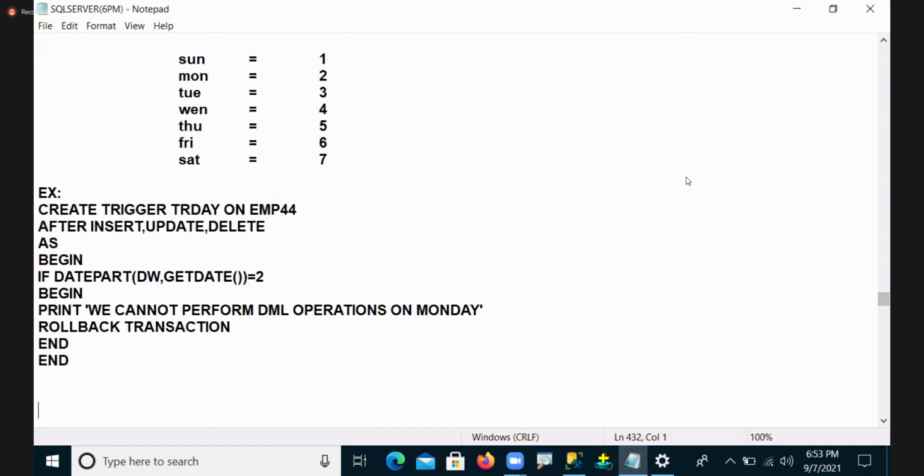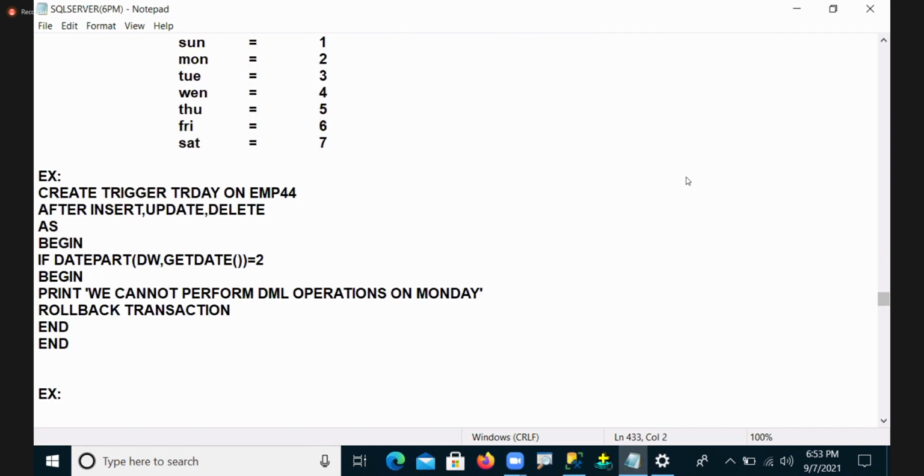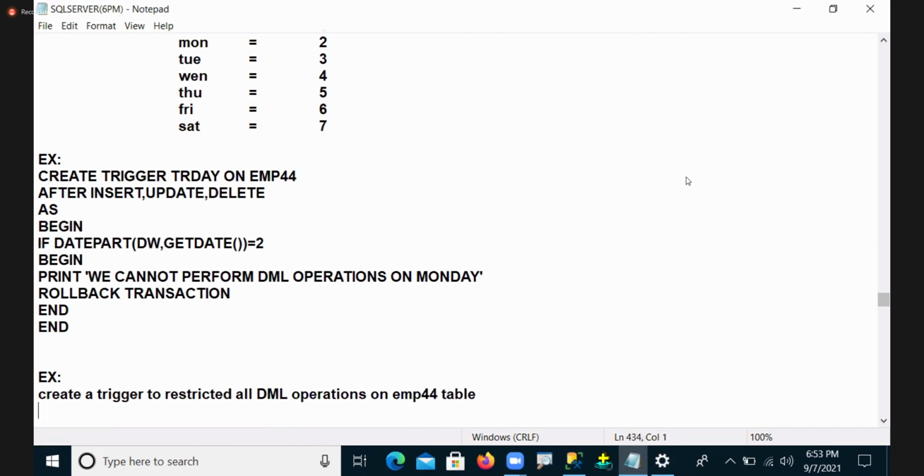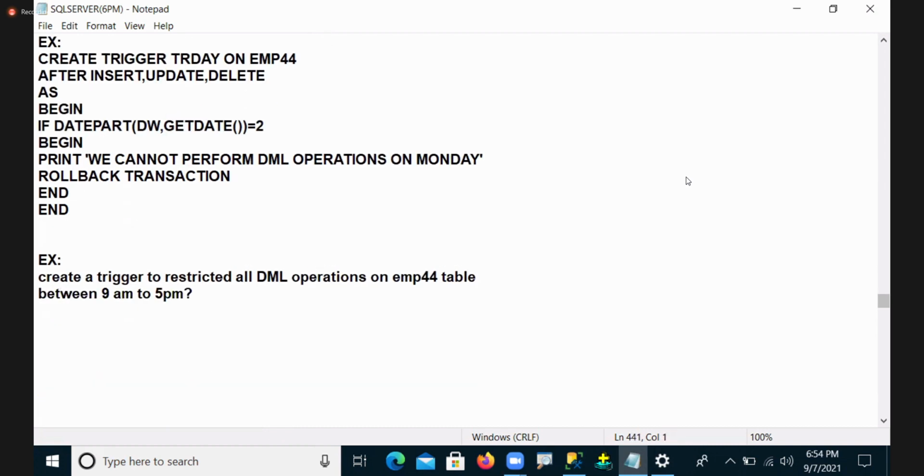Okay, now in the next example, you can see one more example I'm giving now. Create a trigger to restrict all DML operations on EMP44 table between 9 a.m. to 5 p.m. So in my second example, what is the condition I'm asking here?